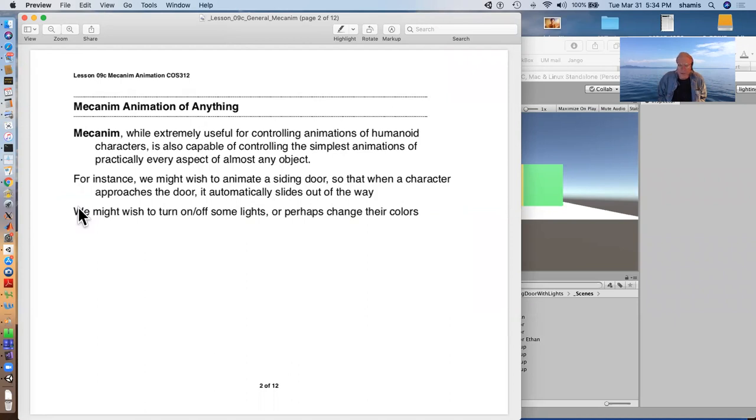And we might wish to turn on and off various lights, maybe change their colors as something approaches. And all of this is easy to do with Mecanim. We saw animations where we did these kind of things, but these were mechanical animations where we set keyframes. What we're going to do here is allow Mecanim to control the transition between two different states. For the case of the door, open and closed, and for the case of the lights, on or off, or changing their colors.